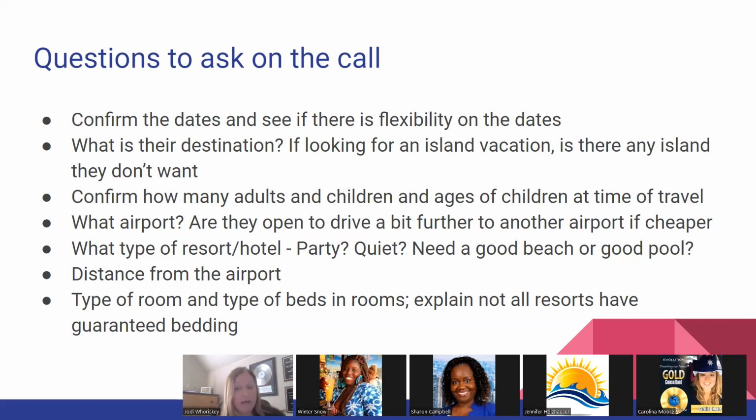So I do explain that not all resorts have guaranteed bedding. If they are very strict on their resort having guaranteed bedding, I will look at certain resorts that will guarantee a king or guarantee two beds. If not, I tell them that I request it, but it's not guaranteed.